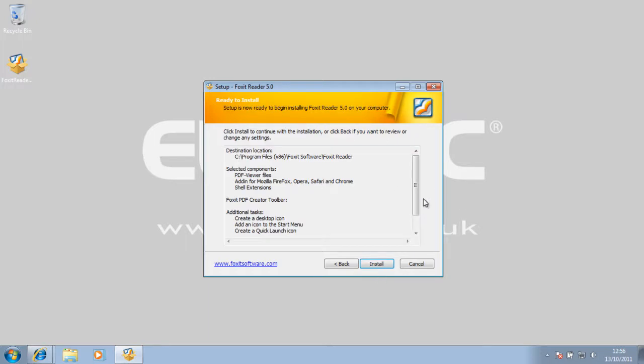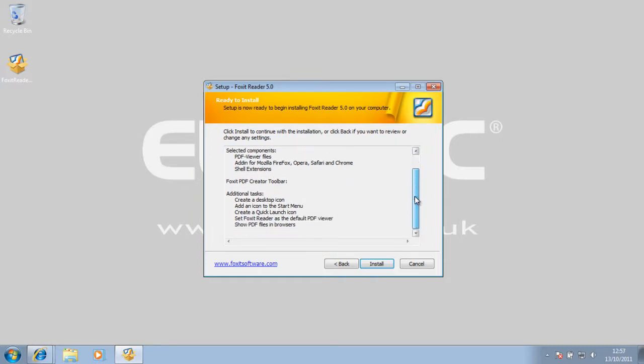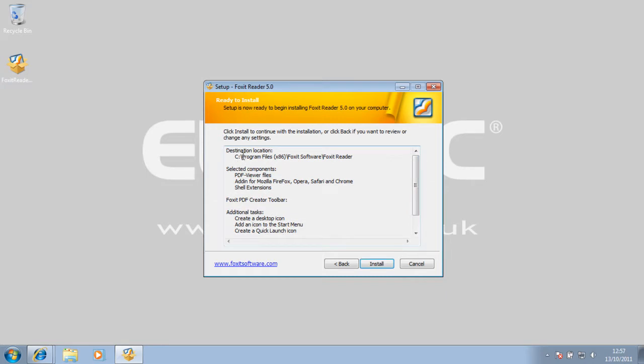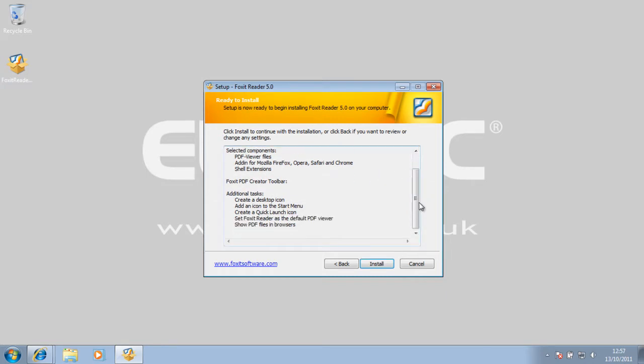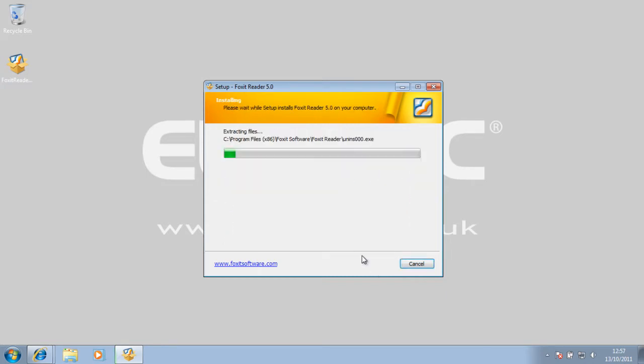And then it gives you a quick summary of what you've selected, all the different options, and where you're installing it up here. Once you're happy with that, you just hit install, and the computer takes care of the rest of it and installs the program for you.